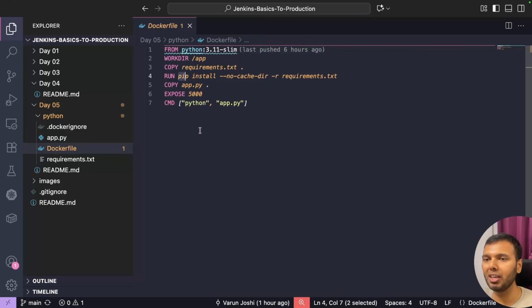What is pip? Pip is a package manager for Python. We are saying pip install --no-cache-dir -r requirements.txt, from where you can fetch the packages that I want you to install. Now I want you to know that whenever you are creating container images, your aim is to have everything in that container image that is required by your application and nothing else.